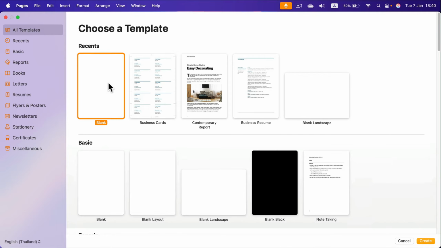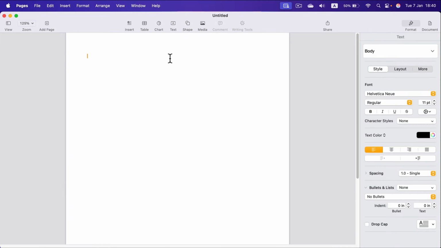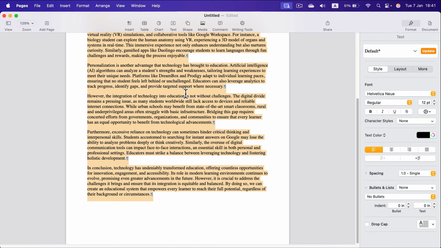I'm going to create a blank new document. Here it is. Let me just paste a sample text. Alright, and now we're going to try to use writing tools. Now they are built in, they're here at the very top in the tool panel next to comment. So let me select this whole text.